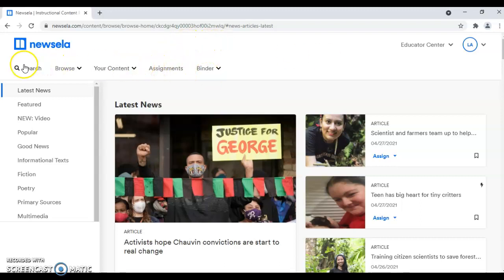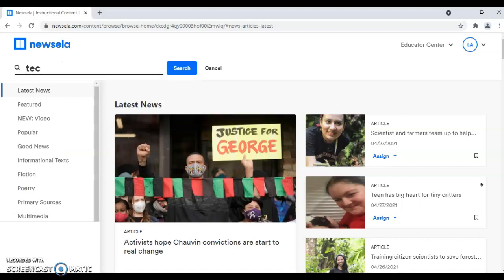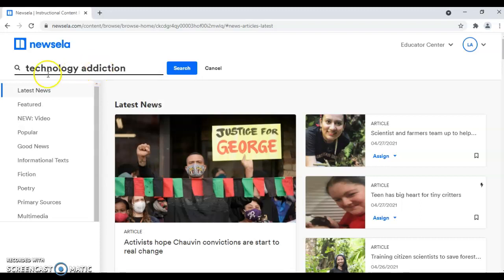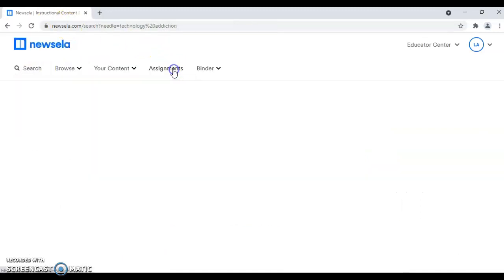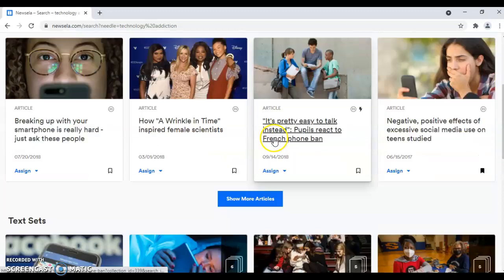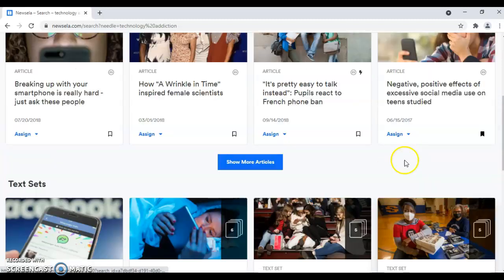You can use the search function over here on the left-hand side to enter keywords that are connected to your topic. For example, we have a couple of people that are writing their essays on the topic of technology addiction. And if we search for those keywords, you will find many different articles that are connected to that topic.